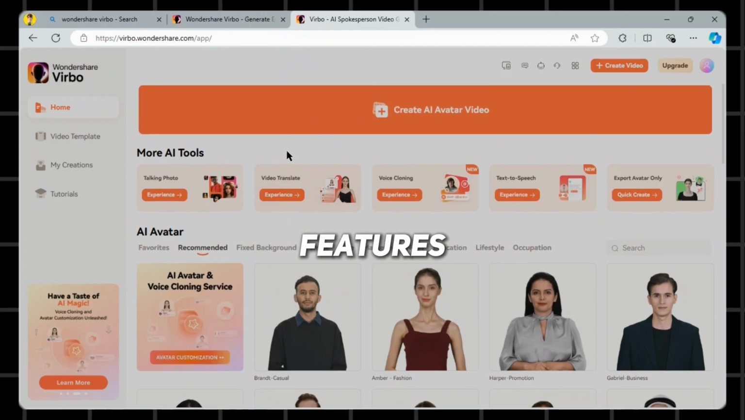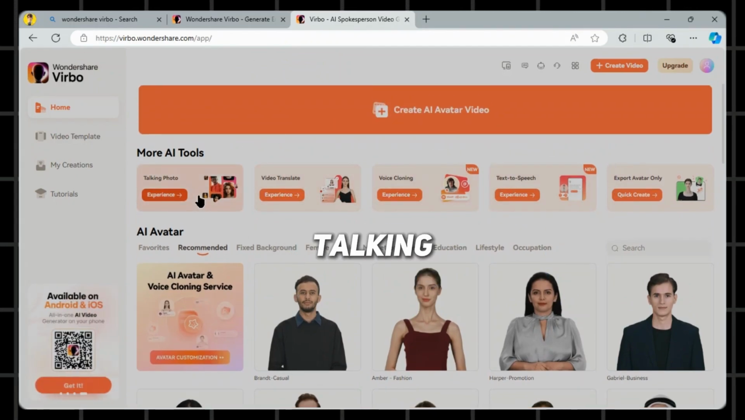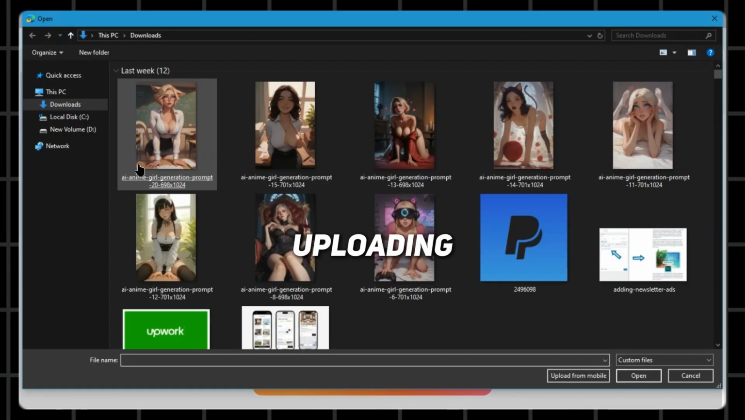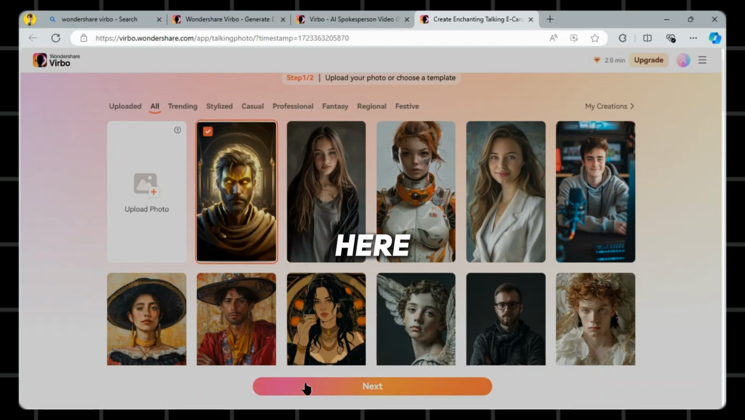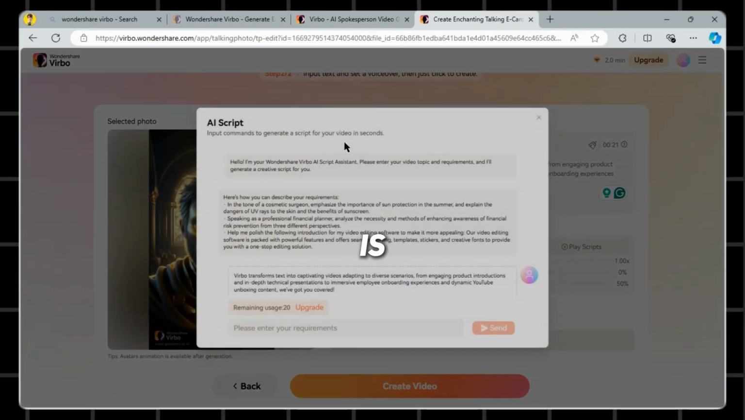It has extra features like video translation, voice cloning, and text-to-speech, but we need talking photo. Virbo has provided a lot of characters, but I am uploading my own. Here put the script. You can also upload the audio, or use the AI script, that is the Virbo chatbot.